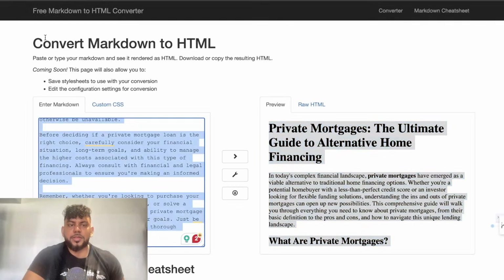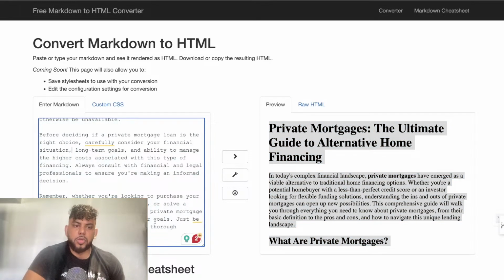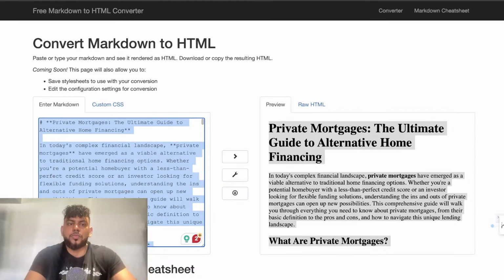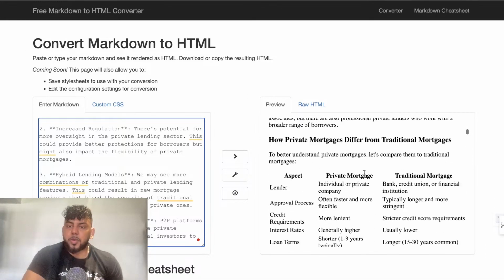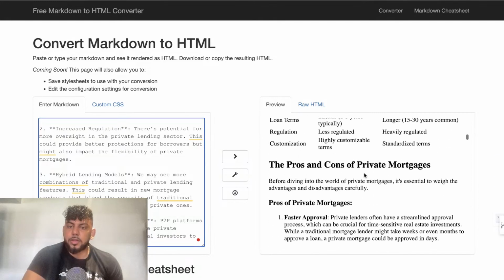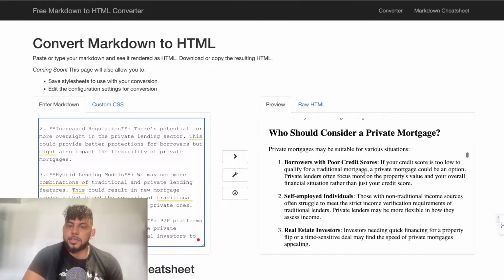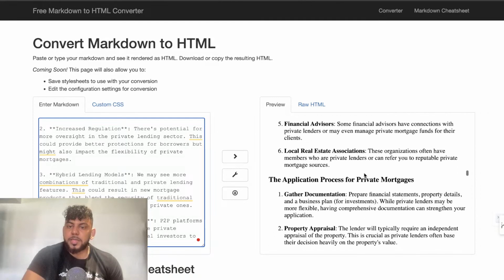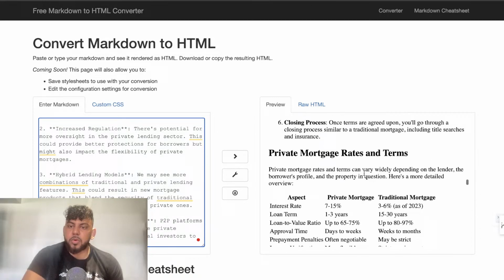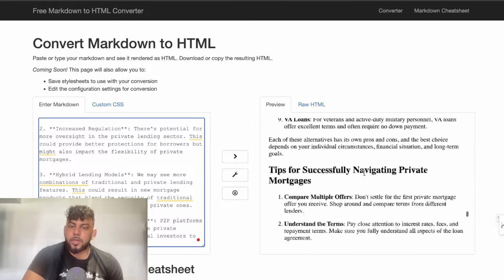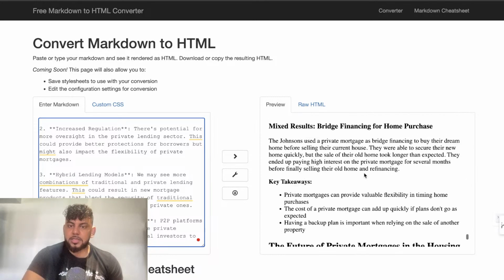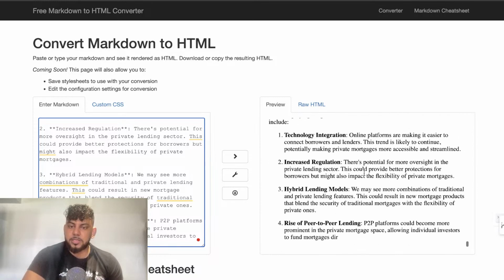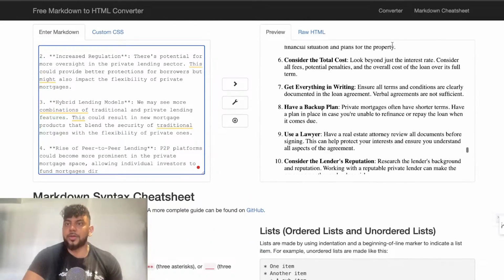Now we're going to convert this again to Markdown. Okay, so a really in-depth article about private mortgages we get here. So pros and cons, who should consider it, how to obtain, application process, private mortgage rates, and so forth. And we get some nice scenarios here as well with key takeaways. So really, really good article.